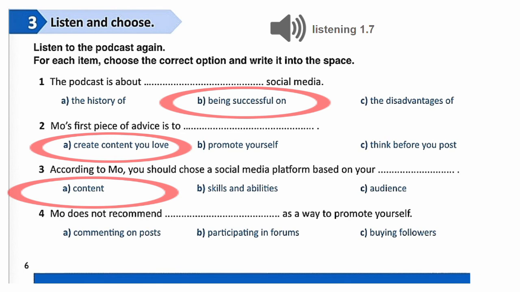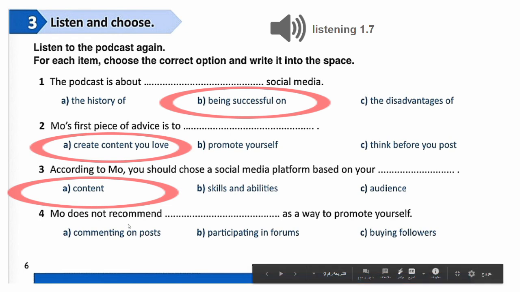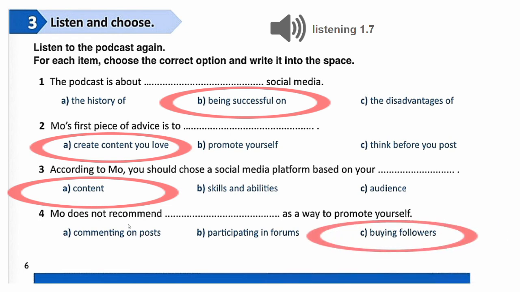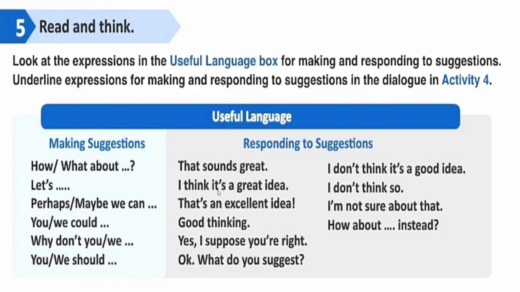And finally, Mo does not recommend, pay attention here, does not recommend buying followers as a way to promote yourself. Good. Now read and think.